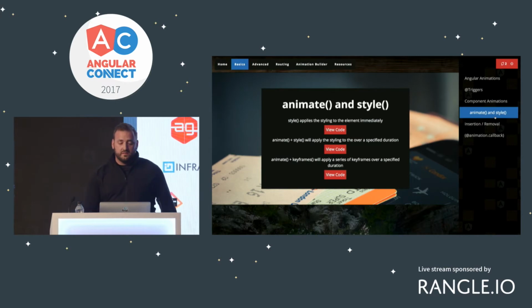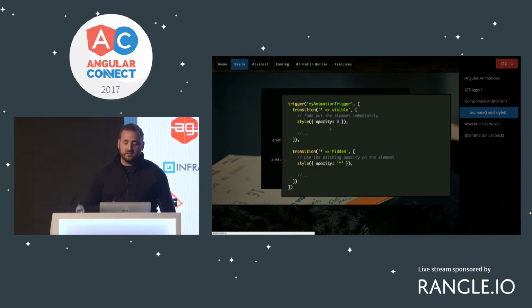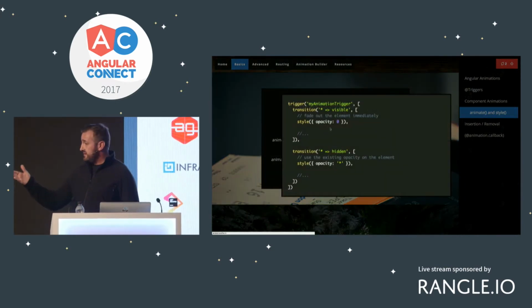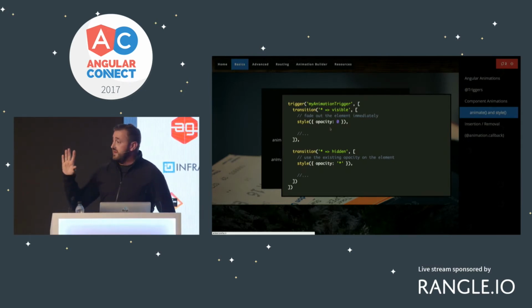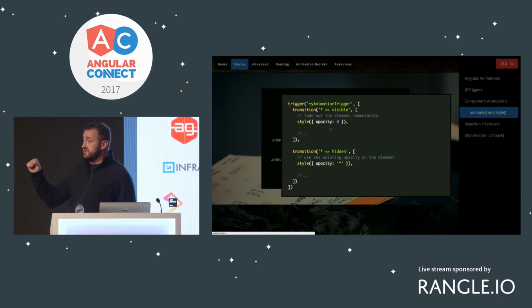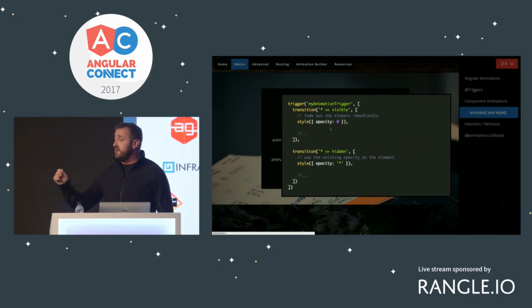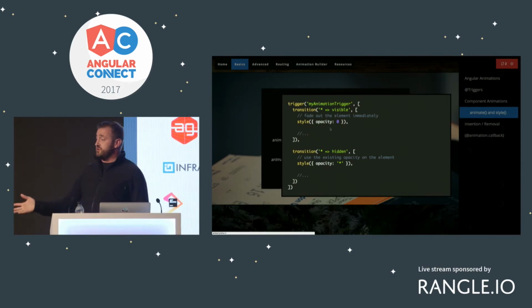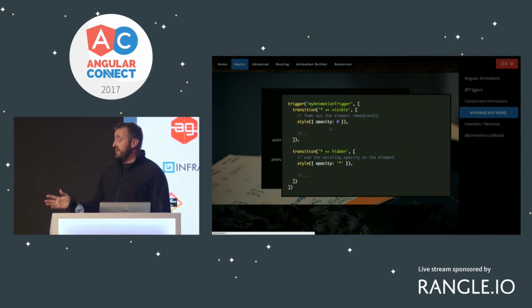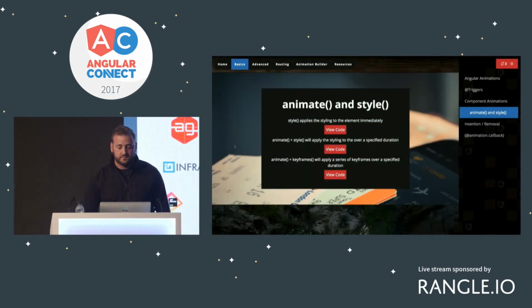First and foremost, let's say you need to set a starting state for your animation. For instance, you want to ensure that opacity is 0. You would set that with style. Or you could use the asterisk symbol to say just use whatever the current value is and run with that. This is useful when you're changing directions or manipulating a dynamic animation.